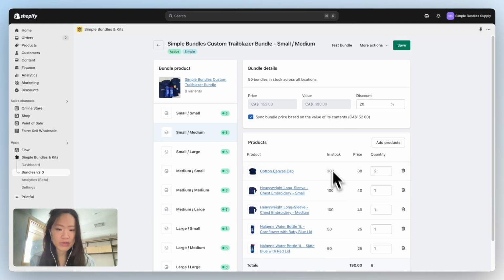Here you can see the number of individual items available in stock across all locations, as well as the calculated bundle inventory across all locations as well. So say, for example, if I change each of the water bottles to 2, then that means the maximum number of water bottles that would be available would be 25.